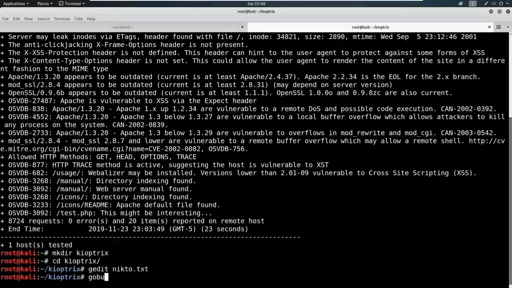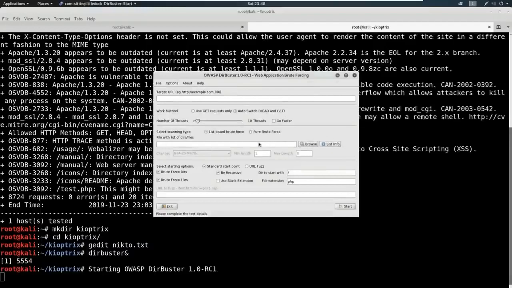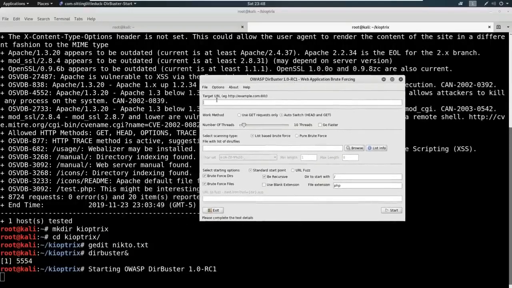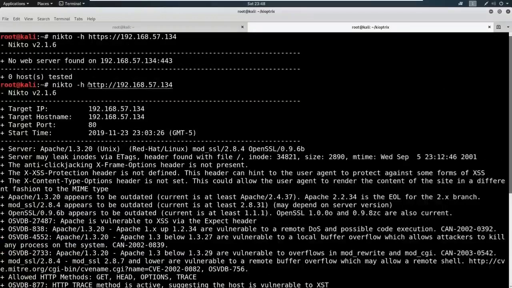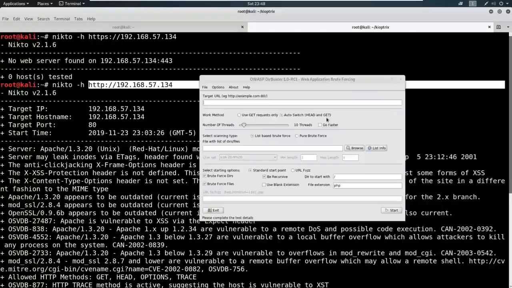So I'm going to go ahead and run dirbuster, and I'm going to run it like this with the ampersand at the end. And it's going to load up this nice little interface. And what we're going to do is we're going to say, hey, I want to run against this target URL. I'm going to go ahead and just copy this right here. And Alt-Tab back into it. And syntax is important. It's going to want the port 80 at the end. You see the port 80 here with the slash.